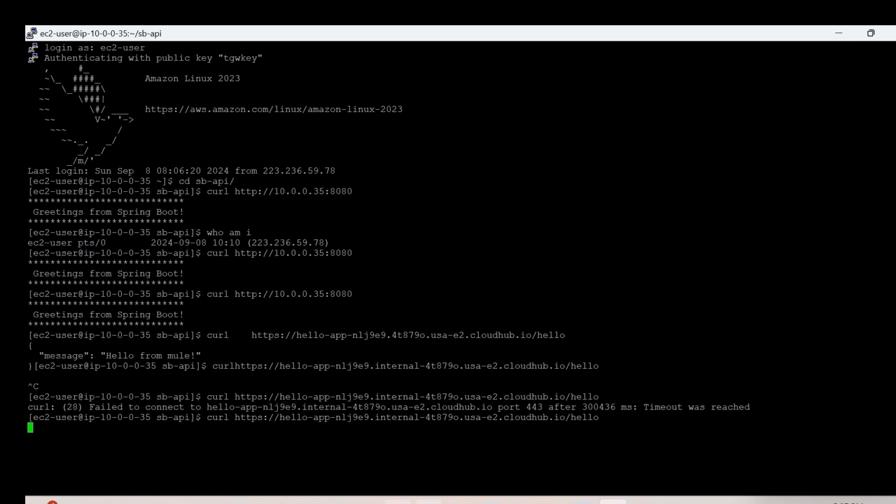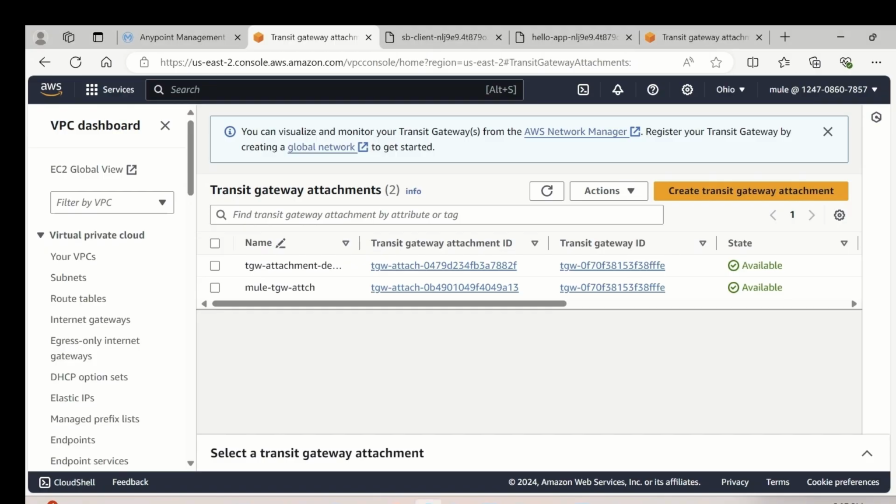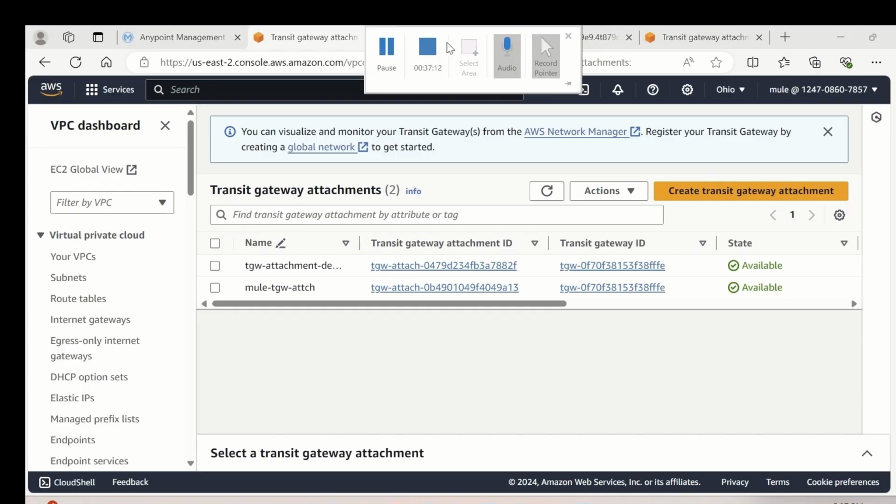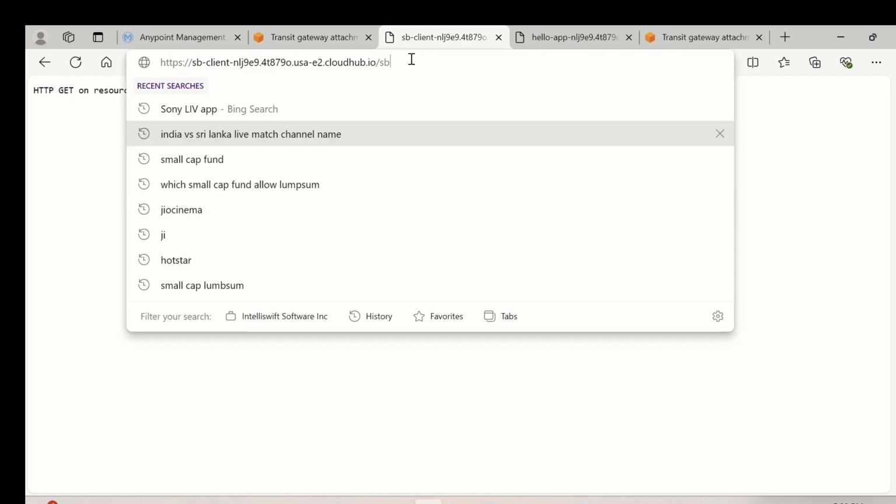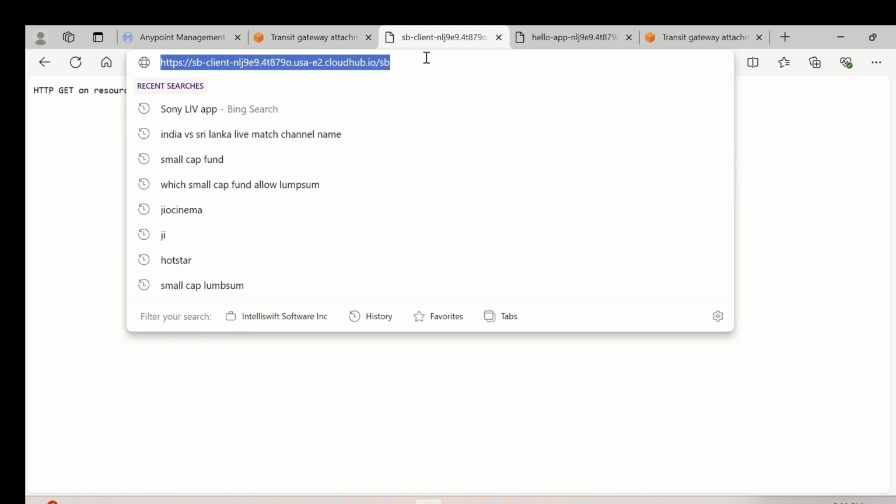Let me go to the Spring Boot client Mule application, and here I will invoke this again. This should be invoking the Spring Boot application. This also seems to be taking time. That means there is some issue. Eventually it will give the same error, connection timeout.